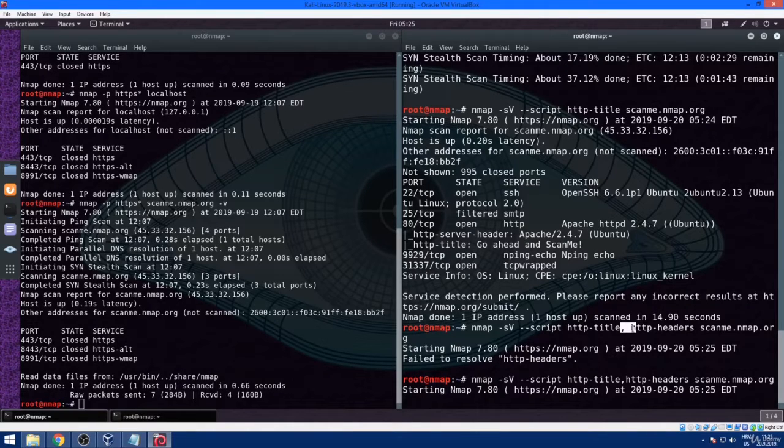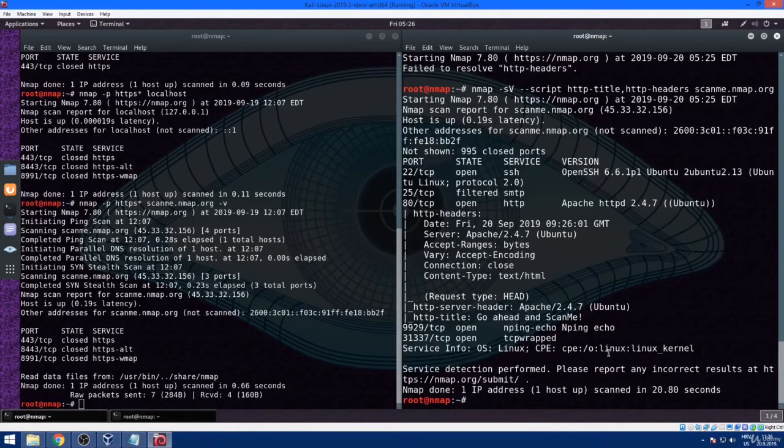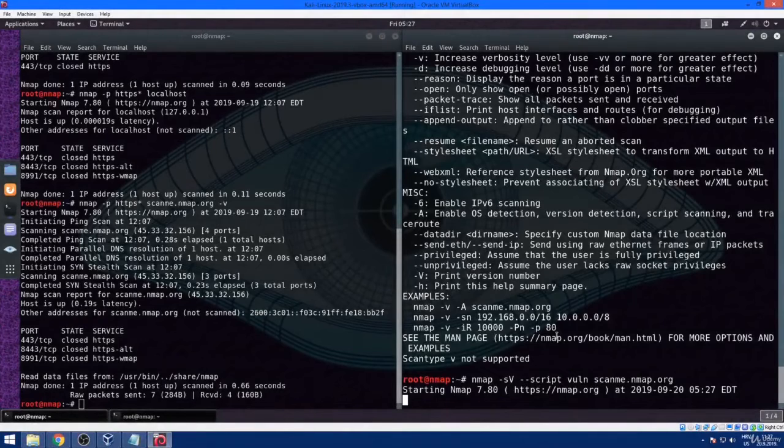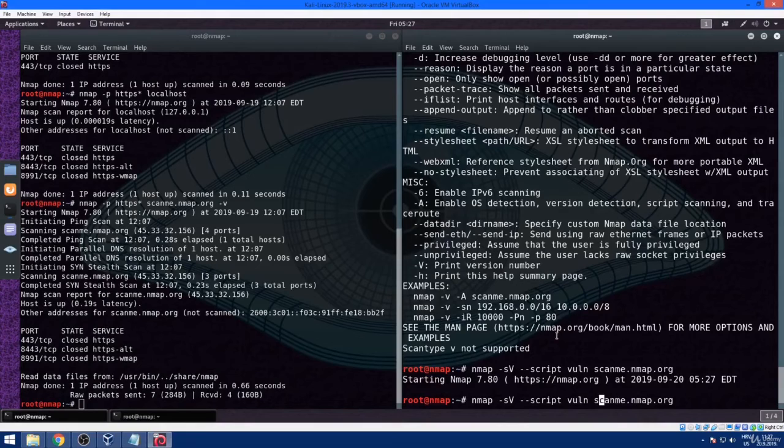Also, by adding a comma after http-title, you can add another NSE script and run it within your scan. For this example, we are going to use http-headers. It is very important not to forget to remove the white space behind a comma when you are adding another script. So in this case, after the comma, there should be no blank space at all. And if you leave a blank space after the comma, you are going to get a failed to resolve error in the output. In the end, this is a great example of how we can run multiple NSE scripts in a single nmap command.